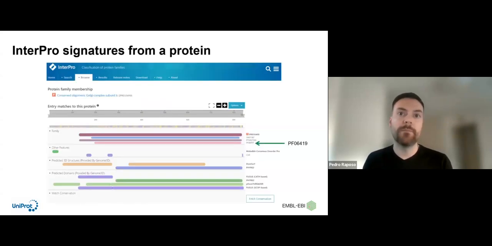So this is just an example of how InterPro displays signatures for a protein. Each colored bar here represents a different signature. The top horizontal grayscale bar represents this protein that has about 800 amino acids. And we can see on the right side the signatures of this protein. And this PFAM signature is the one that we used for the previously shown rule.